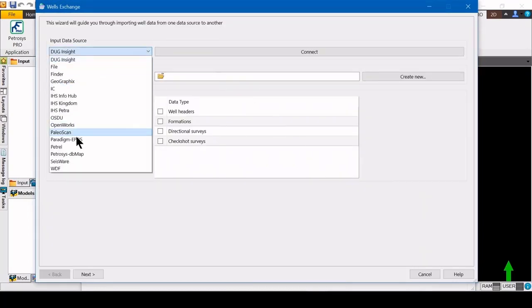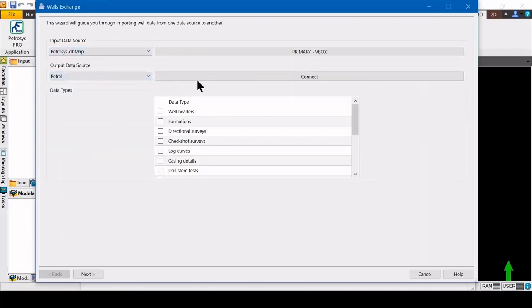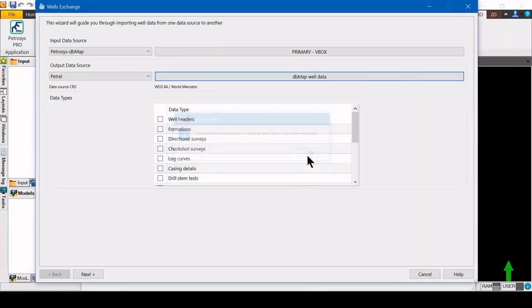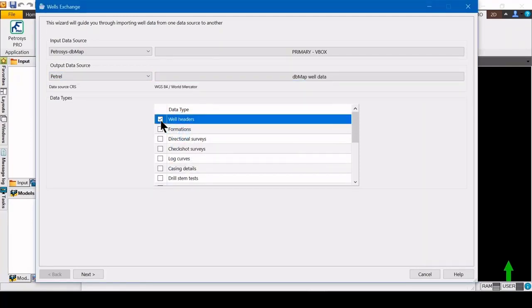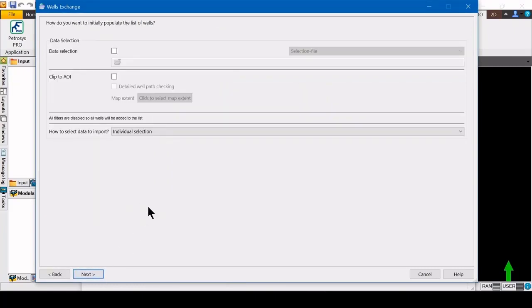Set the input data source as Petrosys dbMap and the output data source as Petrel. Click on Connect to establish the connection. And as for data type, I pick well headers, directional surveys, and log curves, and click on Next. This is one of the important highlights which I mentioned, whereby you can filter wells based on certain criteria.